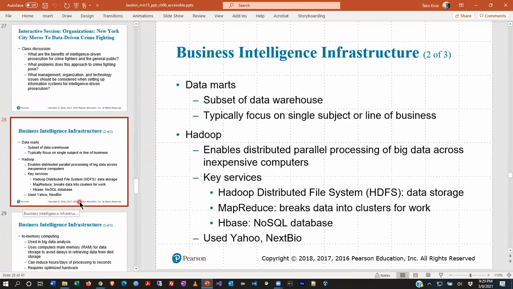From there, we move up to this concept called the data mart. But notice that data marts have a little bit of a difference, and that is that they typically focus on a single aspect of a business. So it might just be accounting, or it might just be shipping, for example.